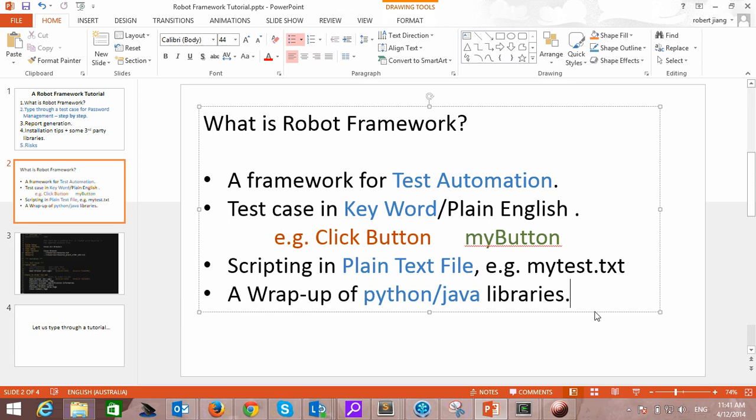So from a high level, Robot Framework is a wrapper of Python or Java libraries. At the bottom, all those implementations are written in high-level languages like Python and Java, and Robot Framework wraps them up and presents you with a set of keywords that can be easily used and maintained. That's the idea of, I guess, any wrapper. Right. That's basically what Robot Framework is in a nutshell.